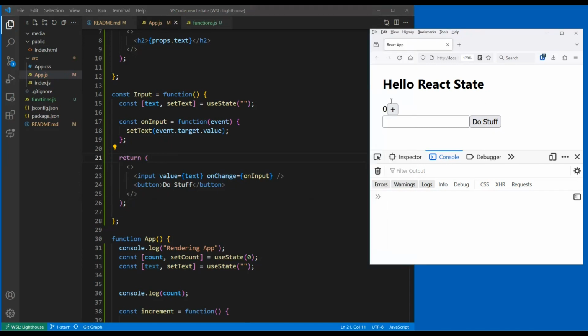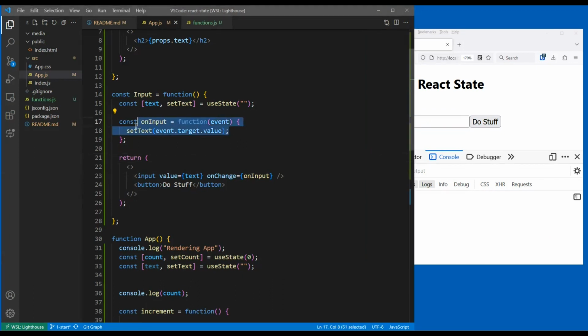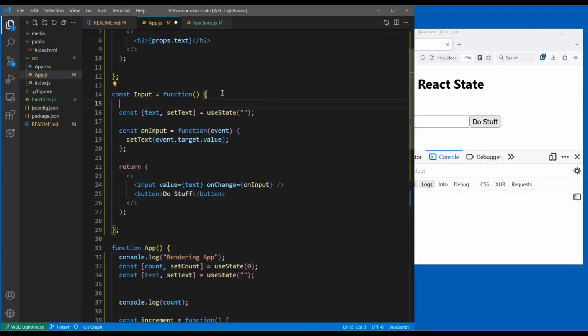Okay, there's my input. Great. And now rendering app. There we go. Rendering app, rendering app. Very cool. Let's start typing. Huh, we don't get rendering app, do we? But I am calling my set text. So let's add rendering input.